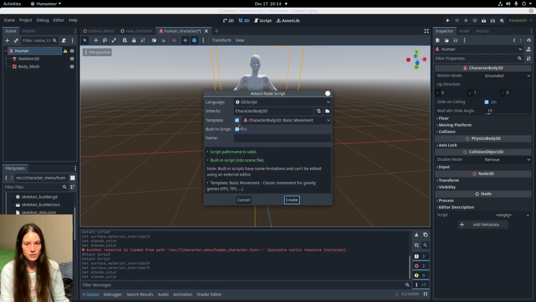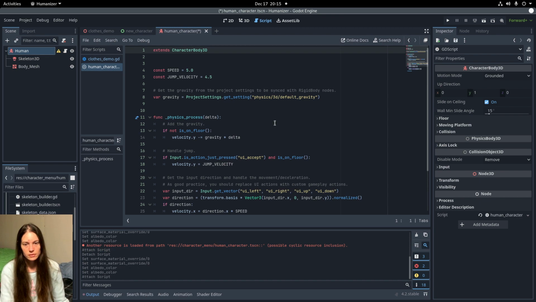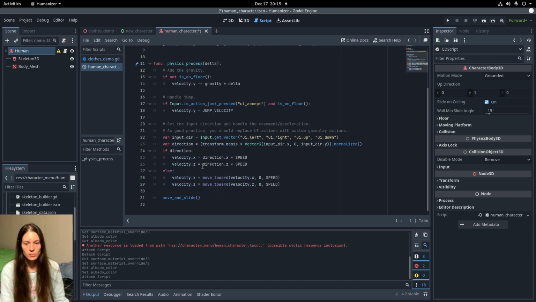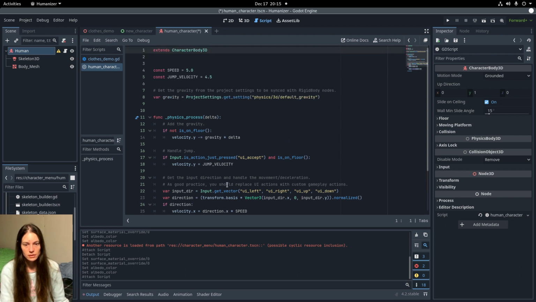So I'll attach a new built-in script, and I want to use the character body 3D basic movement template. So this has all of the movement, velocity, and gravity calculations, so you don't have to figure that out, which is nice.